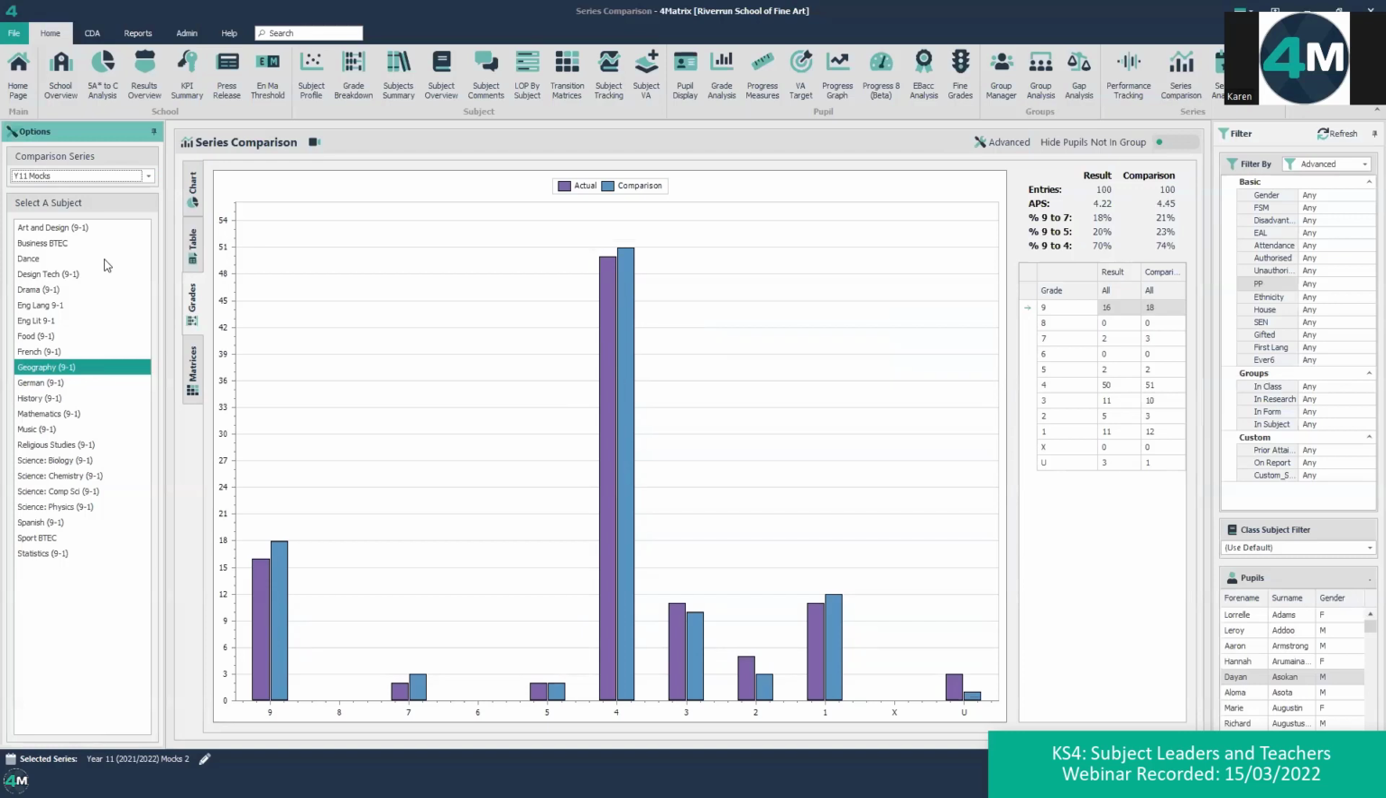And again, we can see that in this second set of mocks, which is the current series, the actual series, which is shown in purple, there were slightly fewer grades at grade 4, 7, and 9 compared to the first set of mocks.